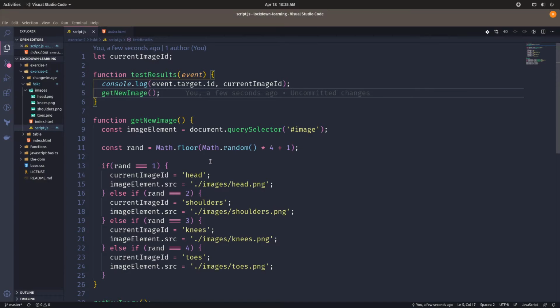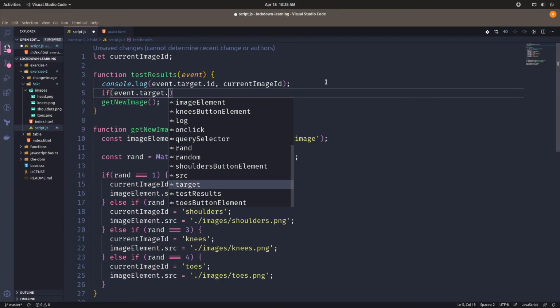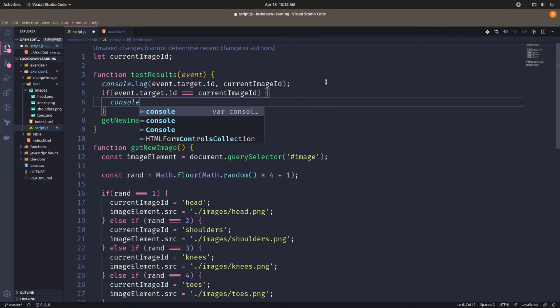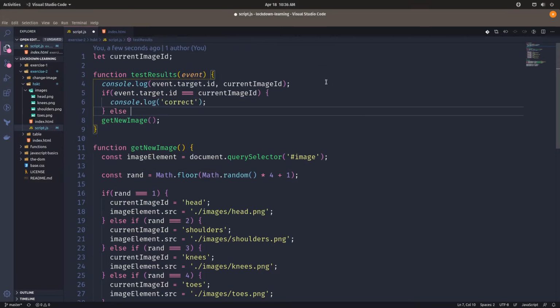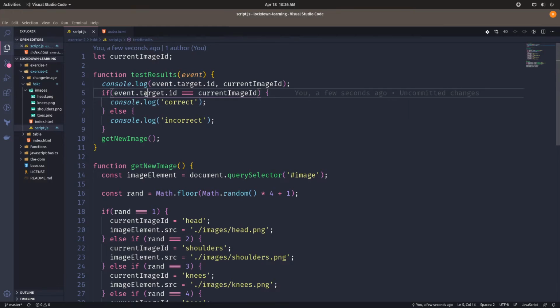So let me try to write this. If event.target.id is equal to current image ID, we should write out console correct. Else we should write incorrect. Okay, it's a simple if. So if event target ID is equal to current image ID, we should console log correct. If not, we should console log incorrect.